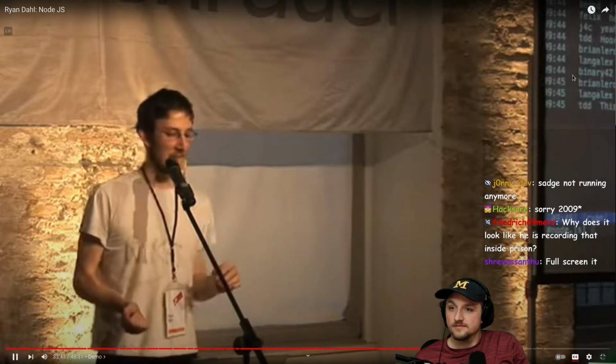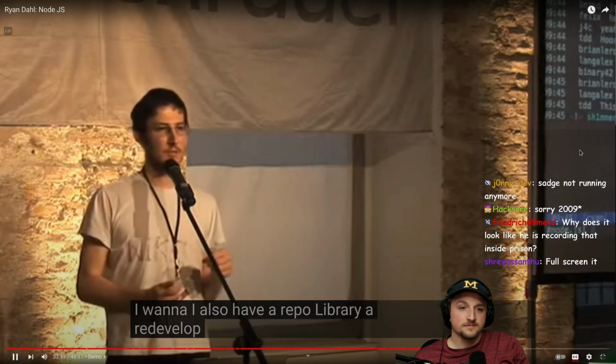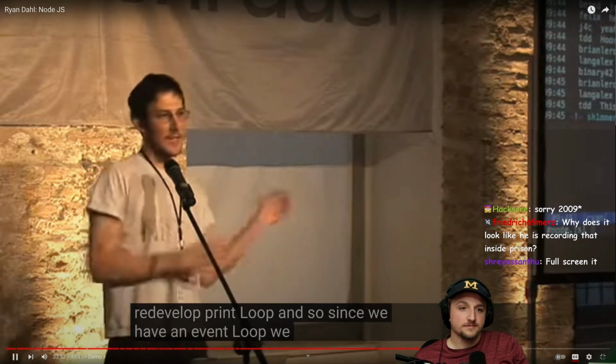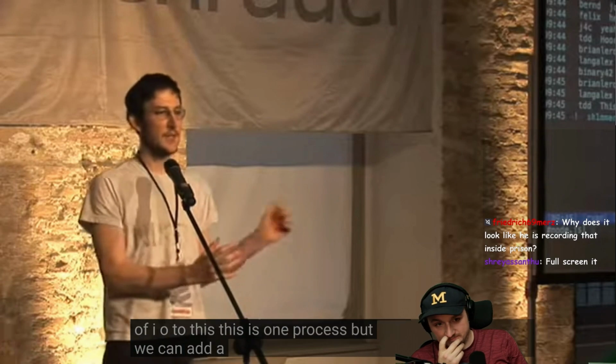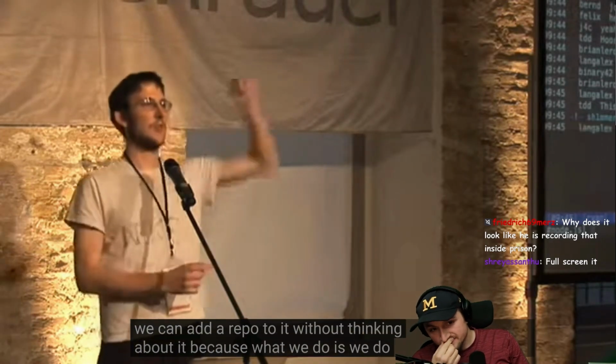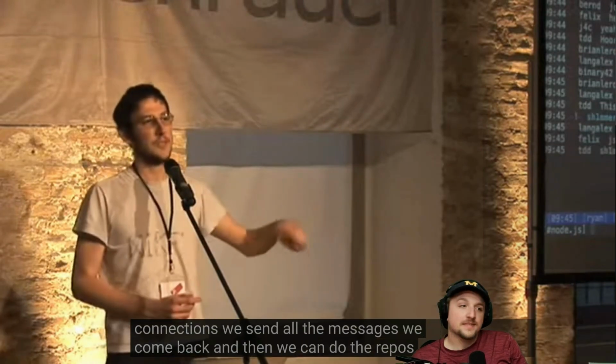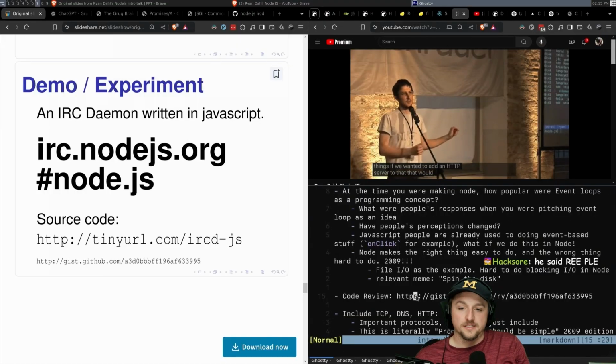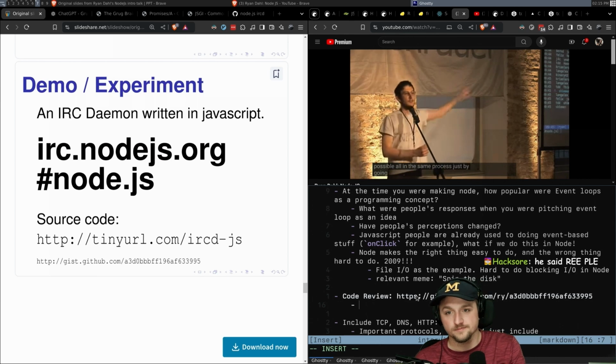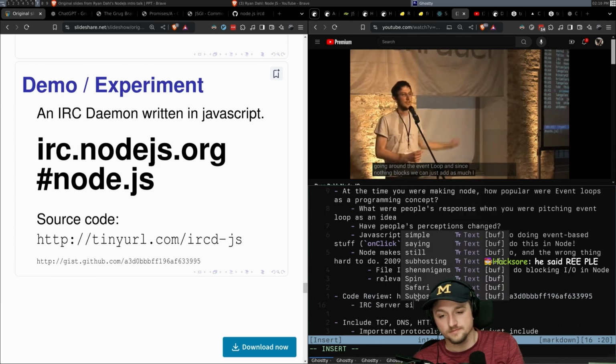I also have a REPL library, a read eval print loop. And so since we have an event loop, we can add all sorts of I/O to this. This is one process, but we can add a REPL to it without thinking about it. Because on our event loop, we do all the connections, we send all the messages, we come back, and then we can do the REPL things. Dude, I want to ask him about this so bad. That would also be possible, so all in the same process, just by going around the event loop. And since nothing blocks, we can just add as much I/O as we want to.